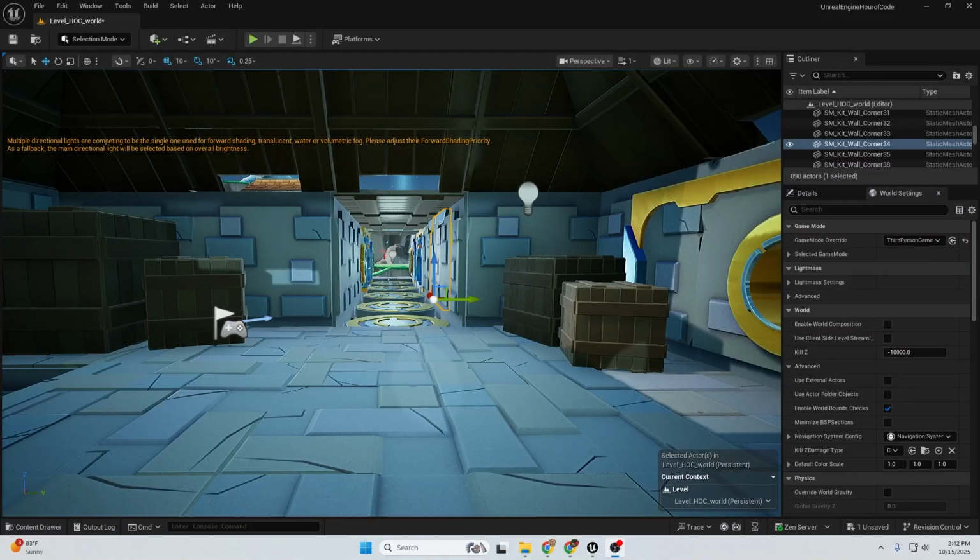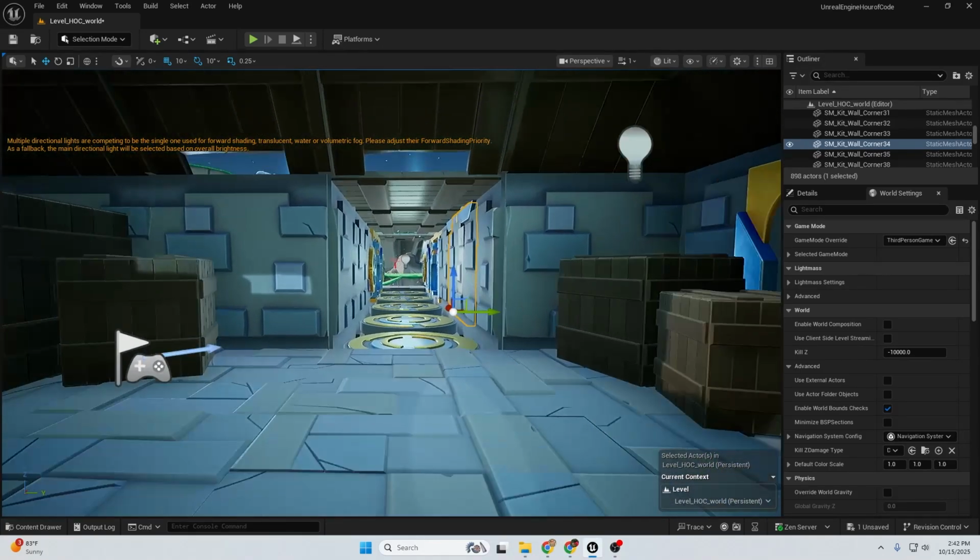Hello student, welcome back, and this will be our lesson 2. Today we're going to learn how to create checkpoints and loops to control our flying platforms.